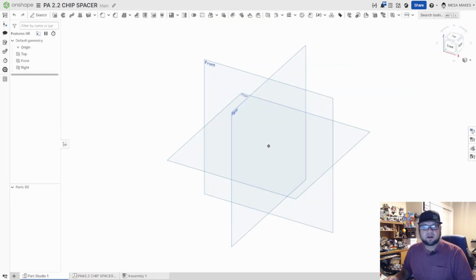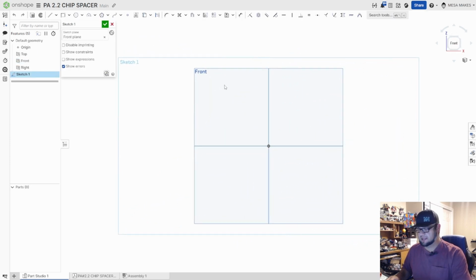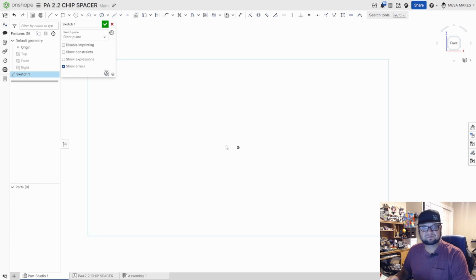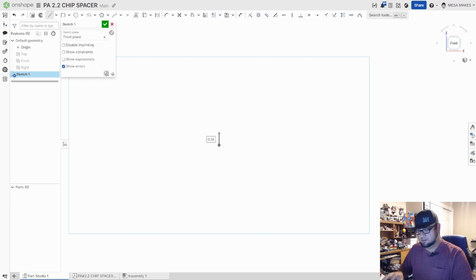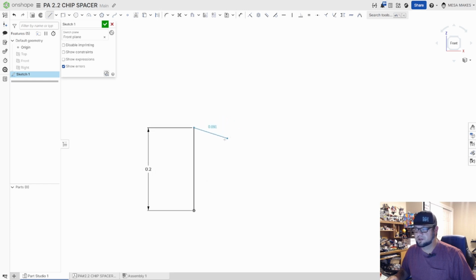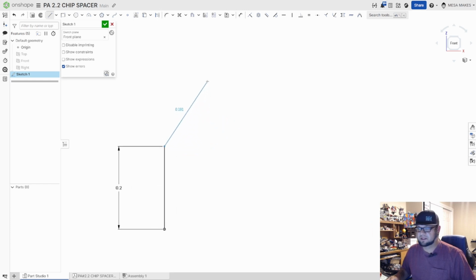All right, now that we are in Onshape, first thing we're going to do is start a sketch. I'm going to start on the front plane, Shift and S, N to normalize, and P to hide my planes. From that origin, I'm going to go up with a line. I'm going to go up 0.2. So you'll see we have that right there, our 0.2. Now I'm just going to go up to the side and then draw a line over.